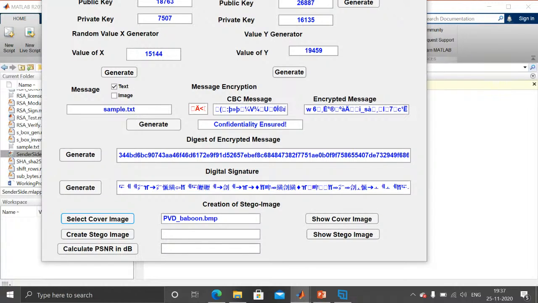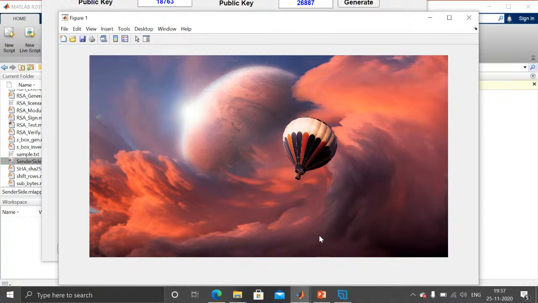Now creating the image with hidden data. So one more image gets created. Now I am going to click on show stego image. This is the image which we had taken as the steganography cover.